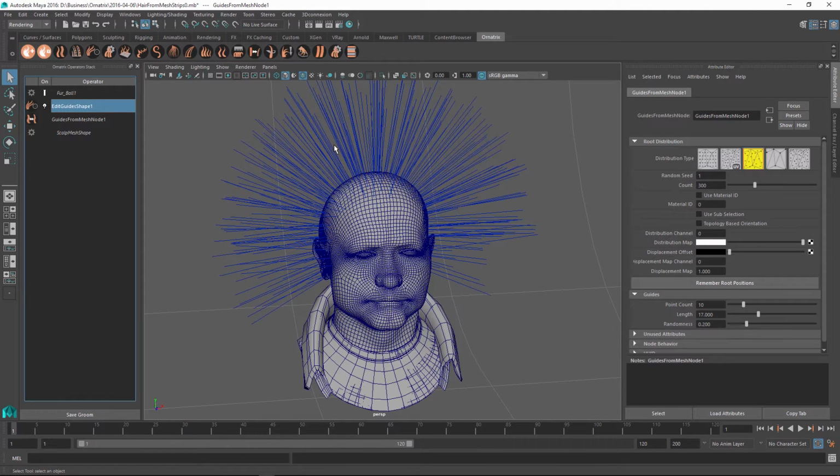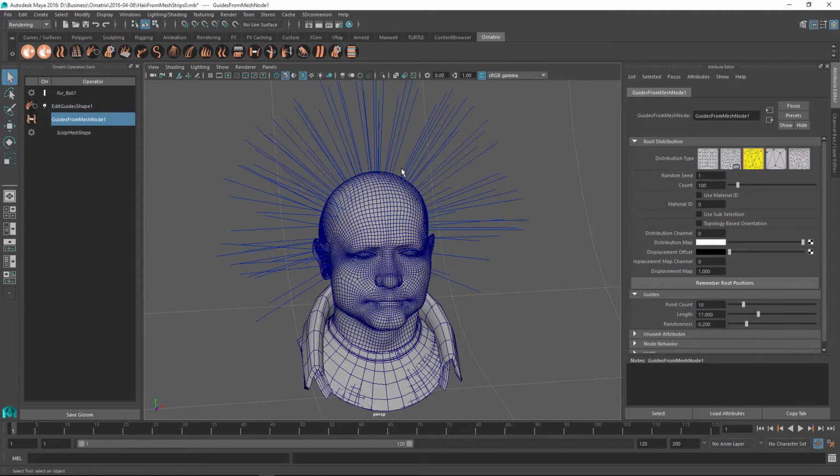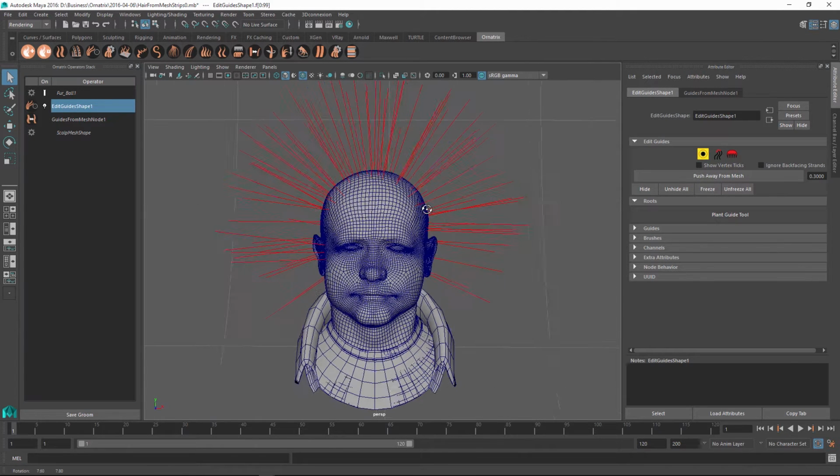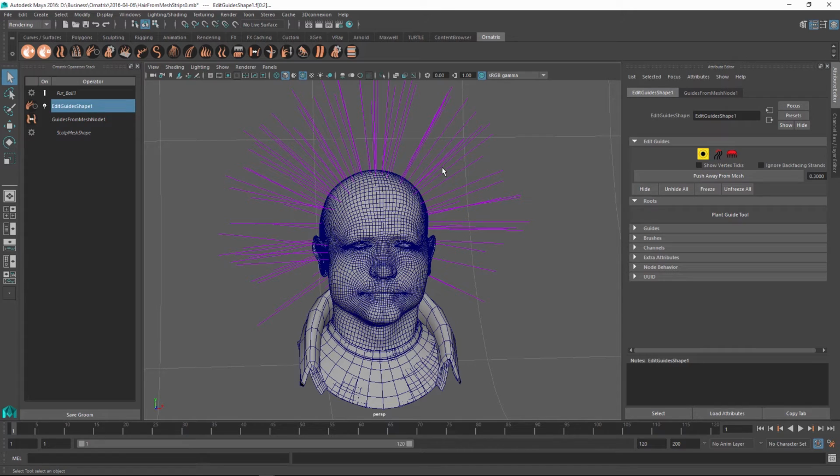There are a couple of ways of setting the strand groups, and one of them is by using the edit guides shape operator. And to demonstrate this, I'm first going to reduce my hair count just so we have a few less guides to work with and it's more manageable. And then I'm going to go into my edit guides shape, and I will go into the root mode so we can select individual roots and assign our strand groups to these roots.